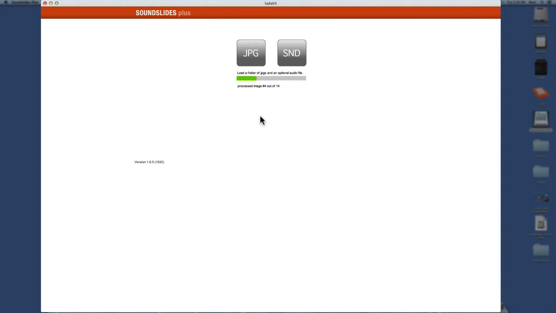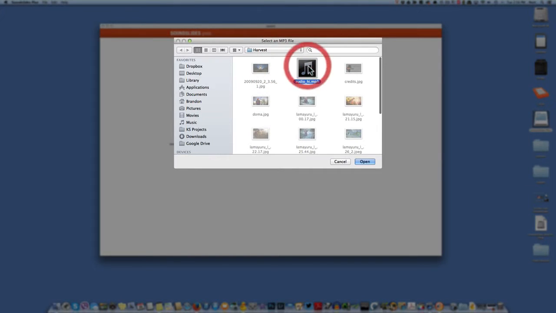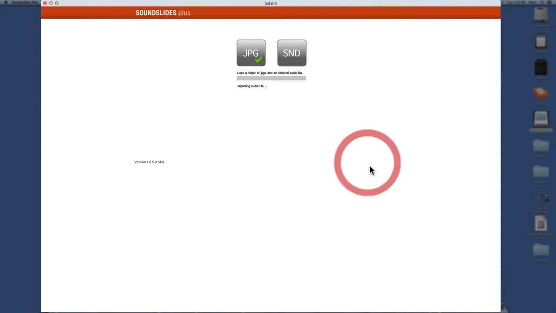Now I only put in 14 because we were just doing a demo. We're not doing a real slide story here, a photo essay, as it were. All right, so now those are loaded. And then the next option is to load your sound files. So same thing, you go in, you find your sound file, hit open, and then it'll load the sound file.